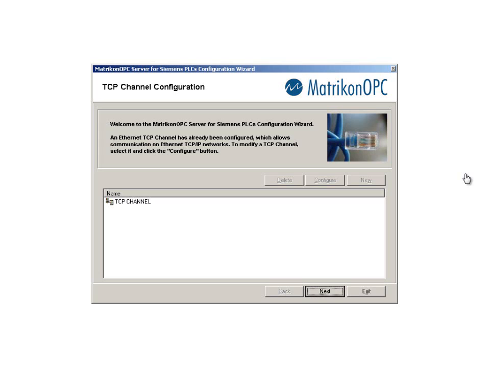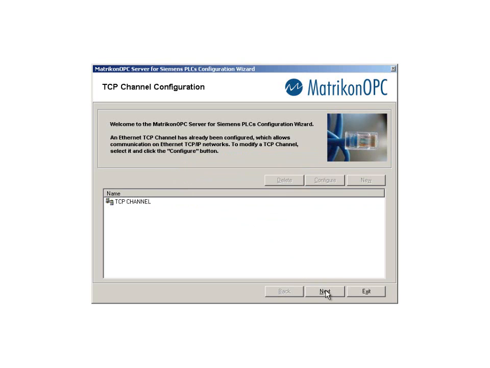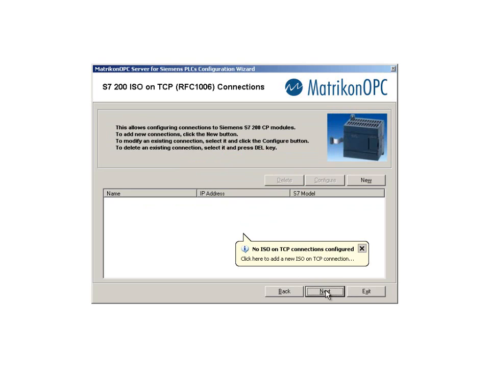If you are unable to have your PLC connected at this point, please click the TCP channel item and check the Do Not Have Access to PLC, Enable Offline Mode option, as shown here. Then click Next.